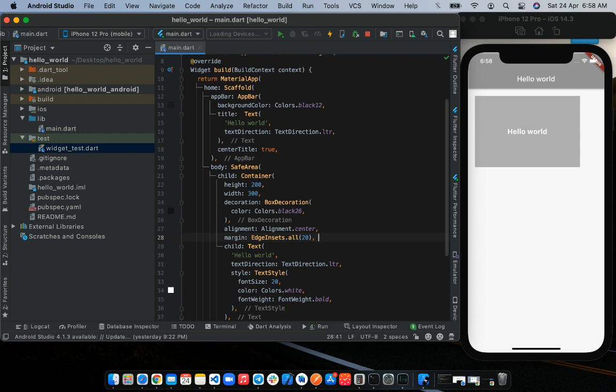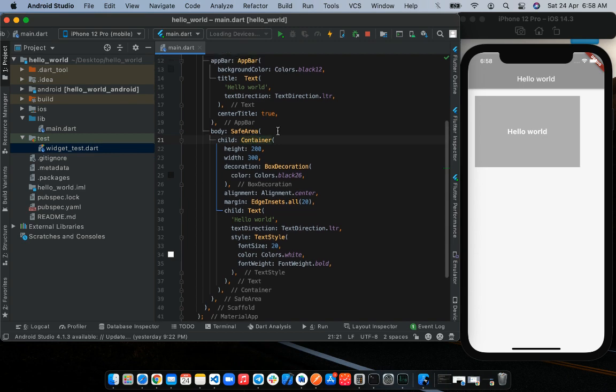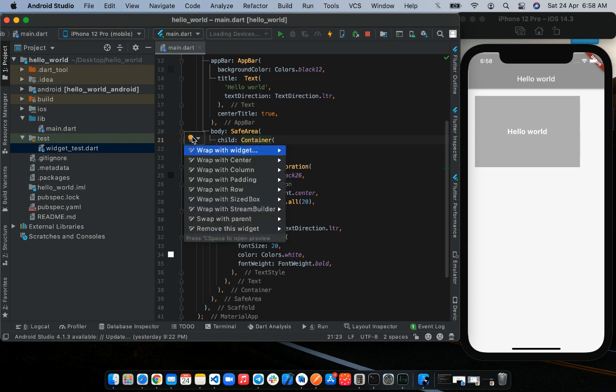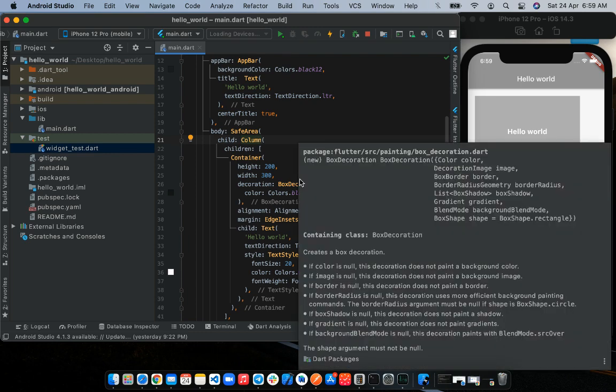Now, perhaps we want to display multiple widgets vertically. That is, we want this container to appear more than one time. We can do that by wrapping the container widget in a column. So the column widget doesn't have a child property, as we would see in a bit. So we select that, wrap with column, and we see that it doesn't have a child property, but a children property. That's because it vertically creates a list of widgets.